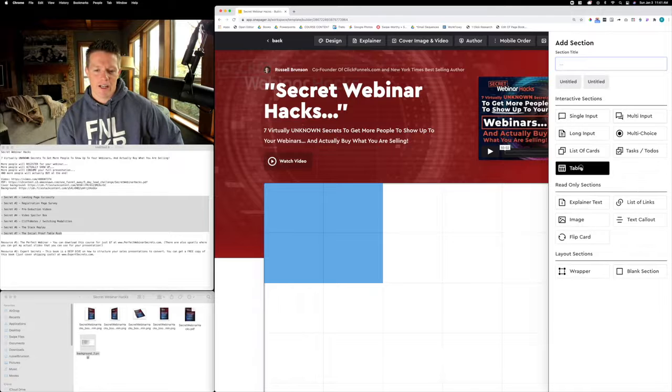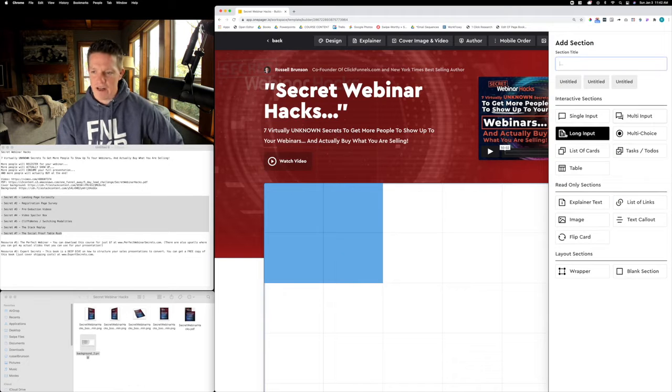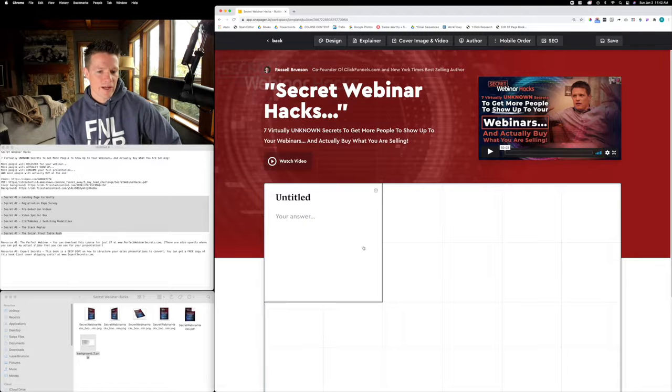If you put them in there and you're like, oh, I don't like it, you don't stress out. You just click on the little gear and you can redraw it and start over. So for this one though, just to make this kind of fun, I'm gonna put a long input. Okay, so this is where people can put in their answers. So I'm gonna click on this now. Now I can edit it. Okay, so first I'm gonna put the title.